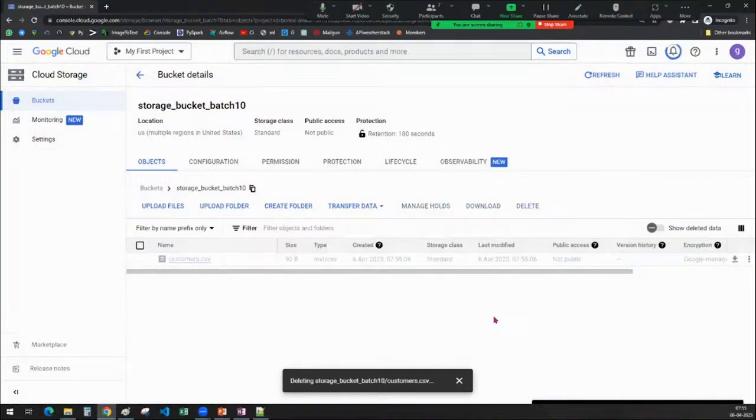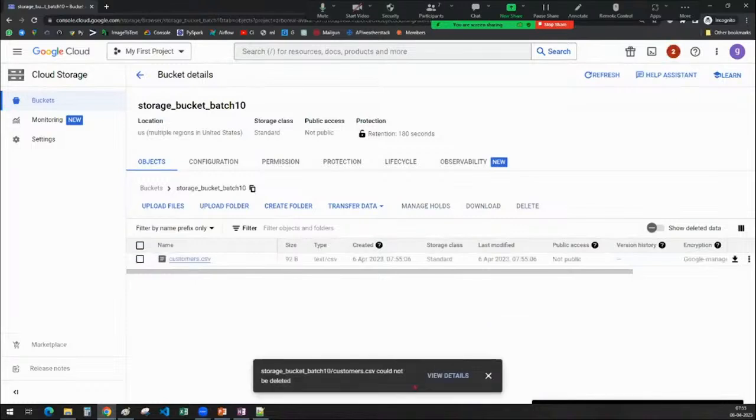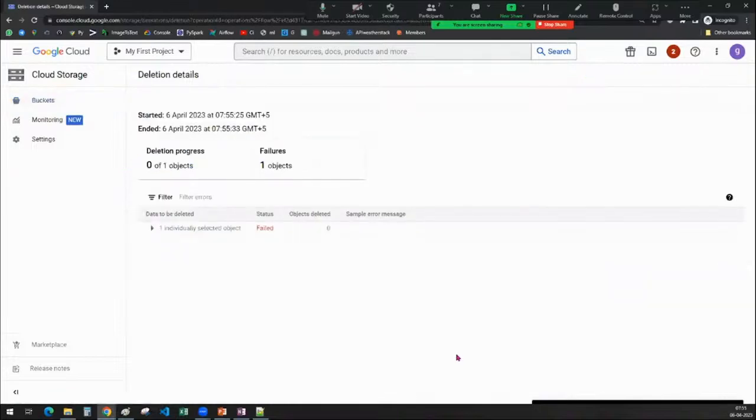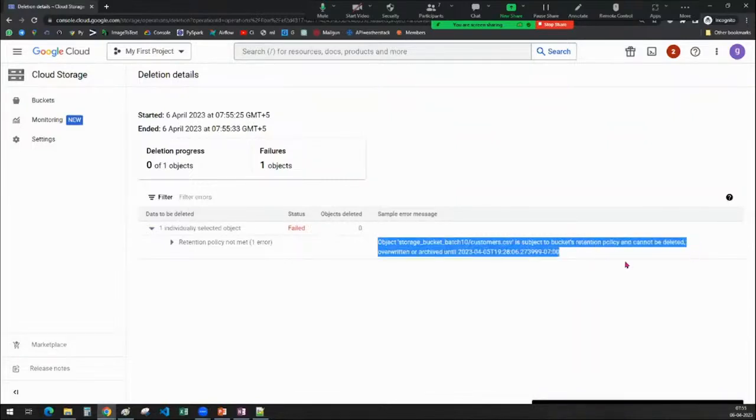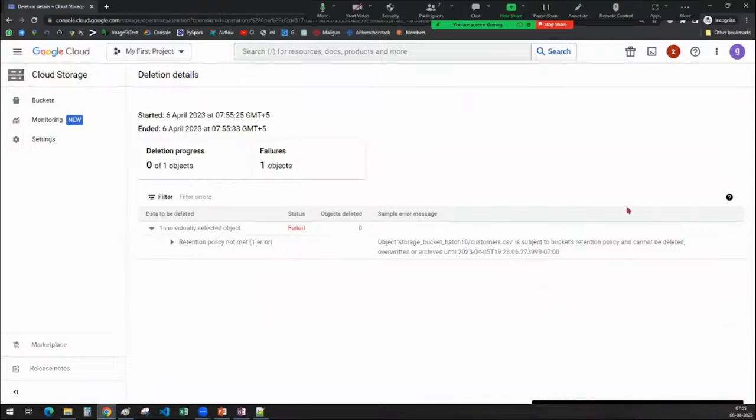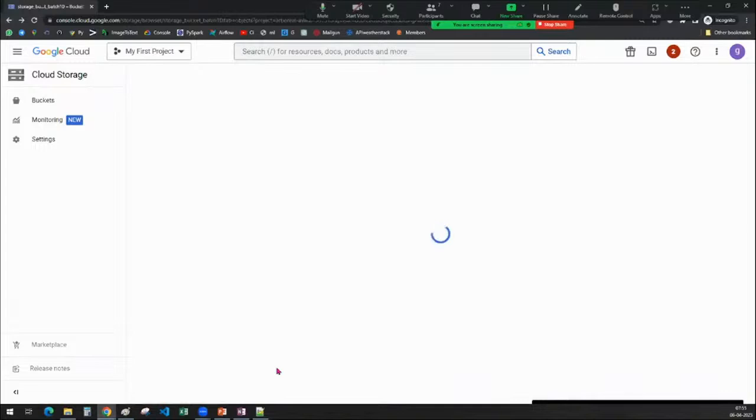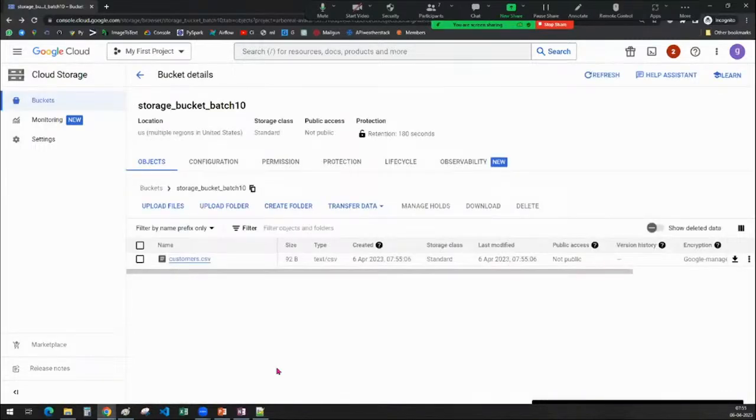So it should throw an error. See, the bucket could not be deleted. You can click on view details. You can see here it failed because the object has a retention policy and cannot be deleted or overwritten. After this time, you can do it. So this is what a retention policy is, sir. If someone wants to delete the file within the retention period, they cannot do it.